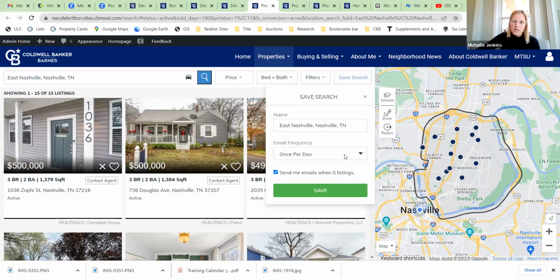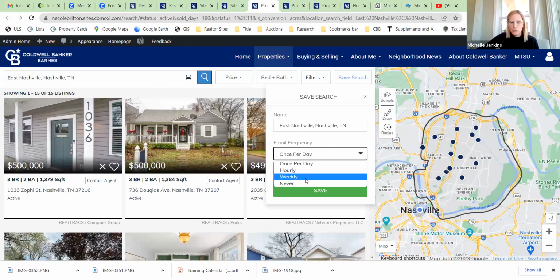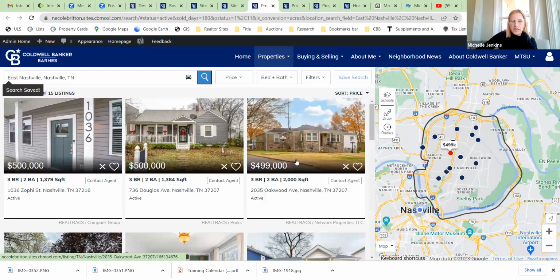And then I can put on here how many times I want to get notified when there's new listings. So this is kind of like what you would do with auto notify and RealTracs. So let's just say we want them hourly when they come up, and then your client or your buyer would click this right here and they would hit save. And then if they're signed up on your website, we've already got their email information at that point. So they're going to start to get those saved notifications.